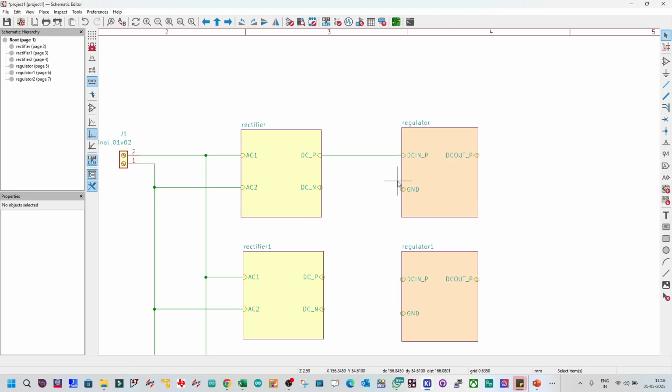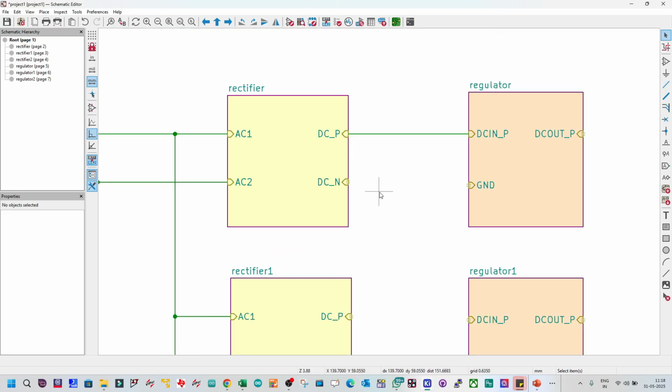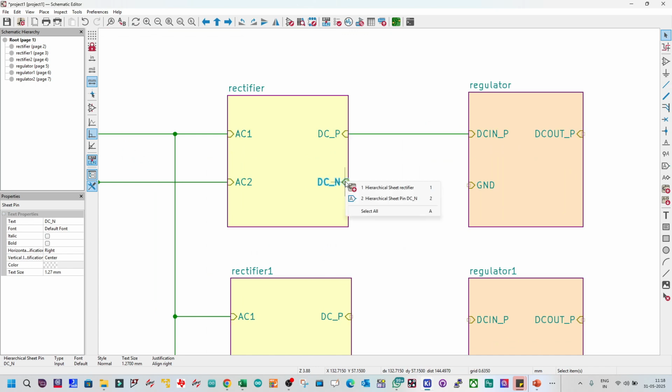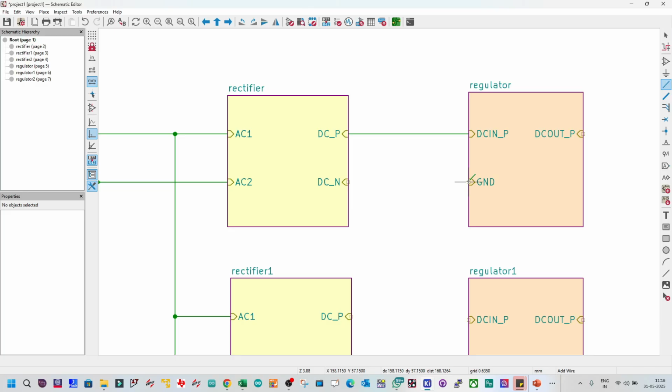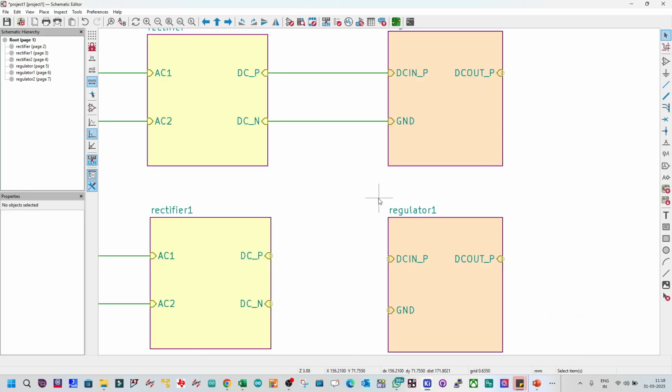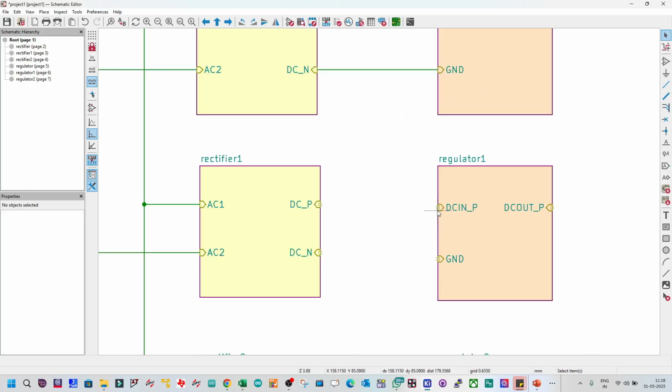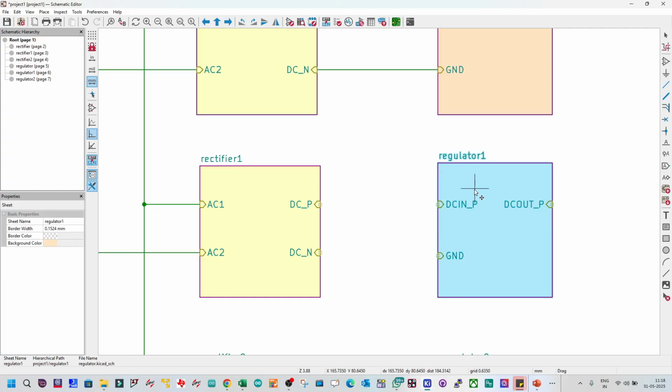Is everyone done until this stage? Yes, sir. Yeah, please let me know, guys, if you are lagging behind. I will wait for you. So this way you have to make the alignment.